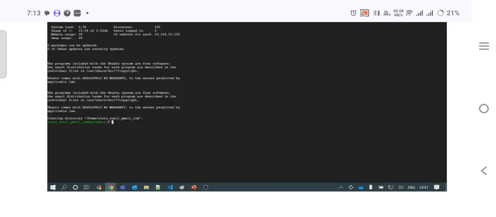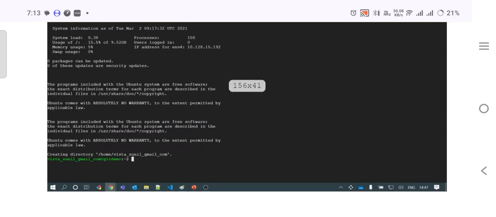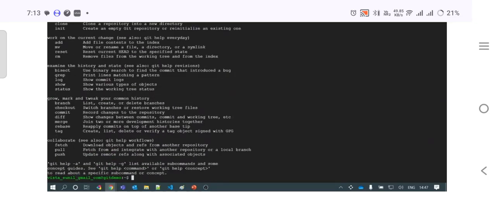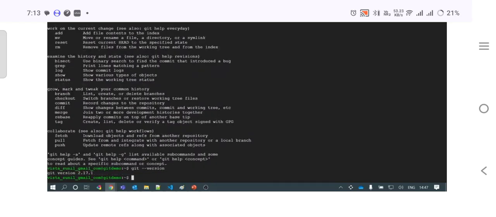Okay, so my server is ready. I am logging into it. Let's check if Git is available here. Yes, so Git is available. You can check the version also. Git 2.17 is installed. So first thing was, let's create our working directory.